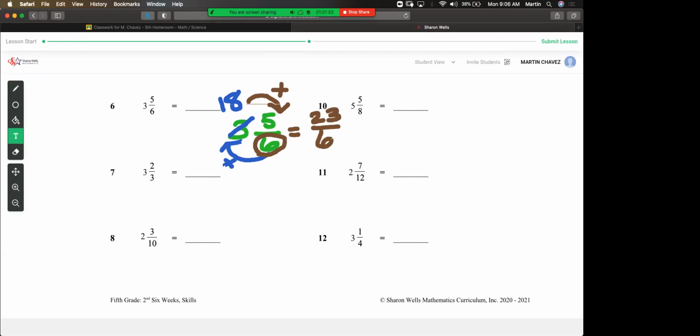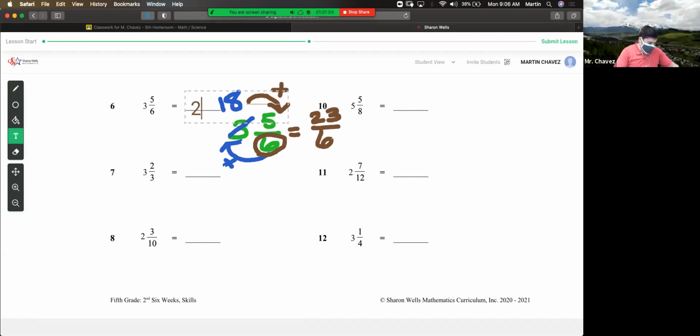So right here, let me go ahead and put 23/6 and move that so y'all can see it using the text box right there. 23/6. That's our answer for number 6.